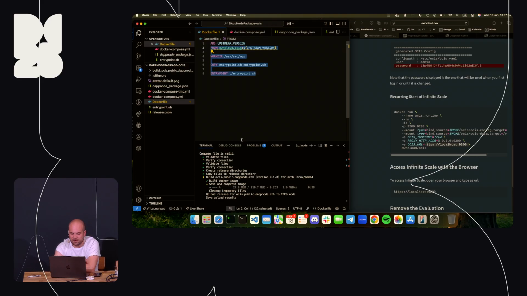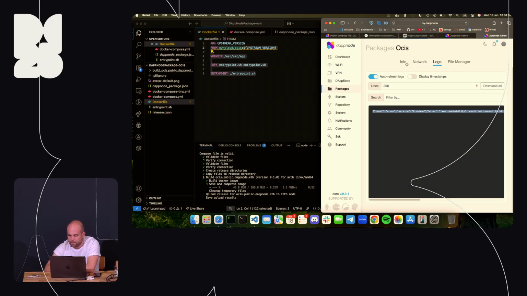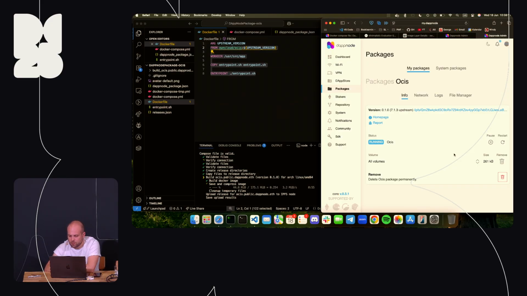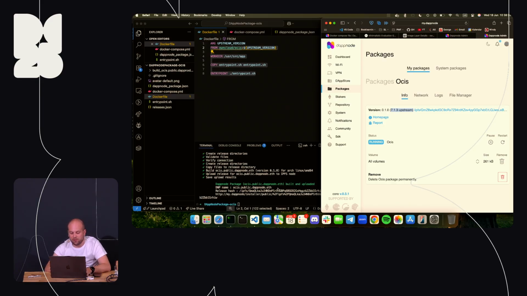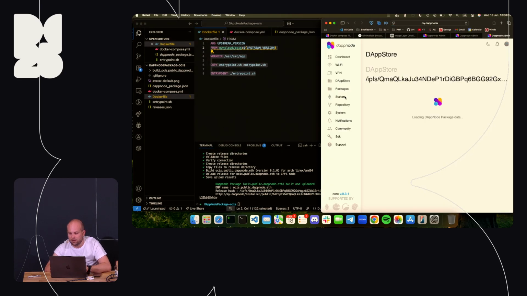All right. It should be done very quickly, as it is a pretty lightweight package, I think. We have it here. And you see, in the package UI, it picked up the version of our package and the upstream version because Dappnode understands the upstream version argument in the compose. So we have it here. We can have it installed.